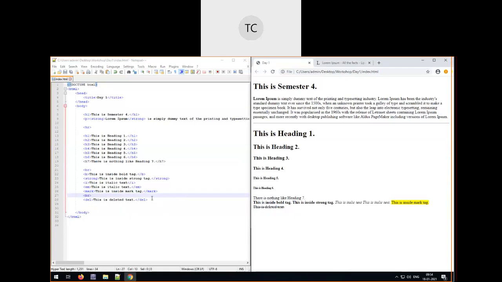If you want to have inserted text, then you have the ins tag. It is going to create your text with underline. So that will create your text with underline. So it's inserted text. P tag we have already seen.